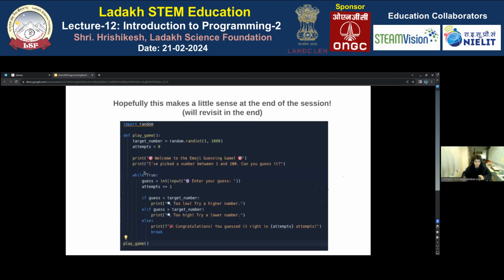Hopefully by the end of this session, this is the main goal. We have this code snippet right here. Our goal today, at the end of this session, is that you should understand what you are seeing on your screen.